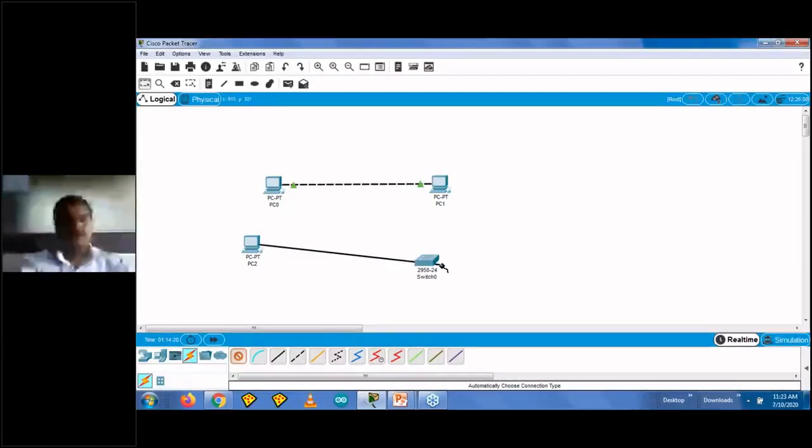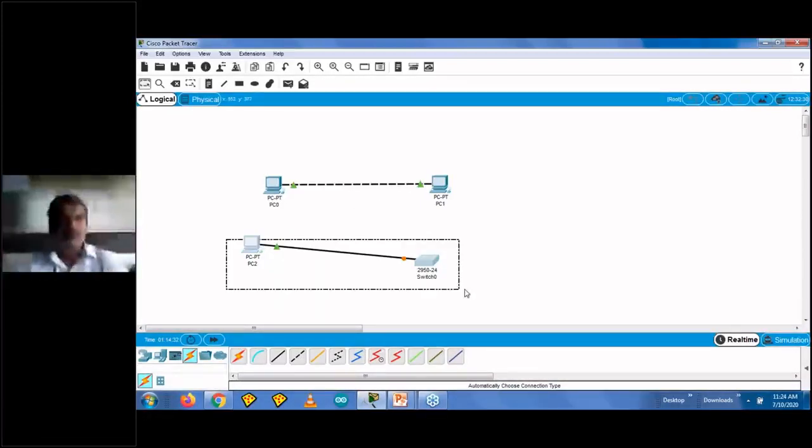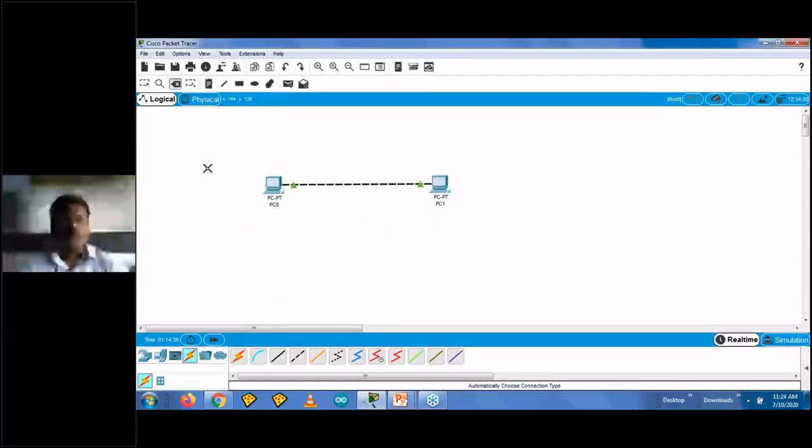Now see, here this will be considered as a straight through cable, and this will be considered as the crossover cable, and that is automatically identified by the device, isn't it? Now once you have connected these two computers, the very first thing you need to do is provide the IP address to the systems.